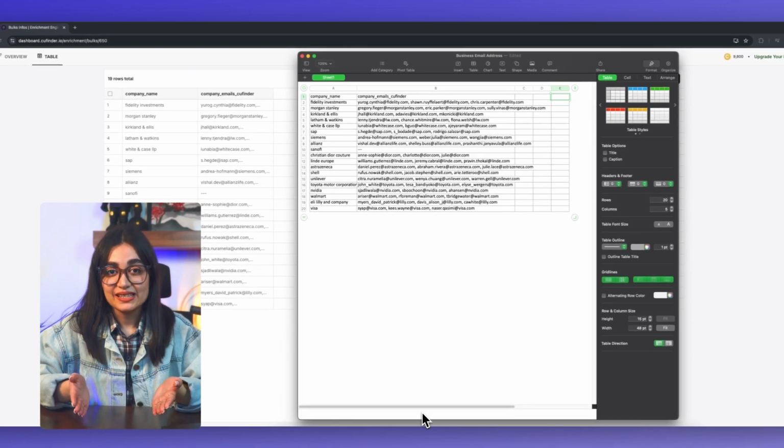And that's it! Stop wasting time with incomplete, inaccurate data. With CUFinder, you'll reach the right people every time. Ready to supercharge your outreach and close more deals? Let's get started!